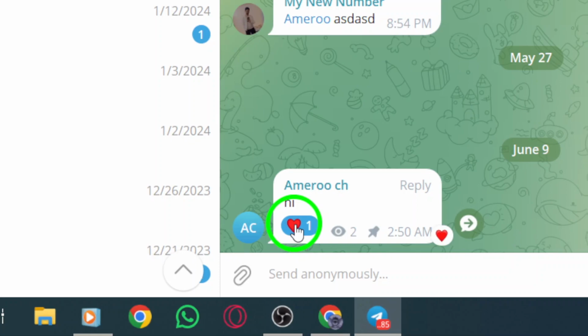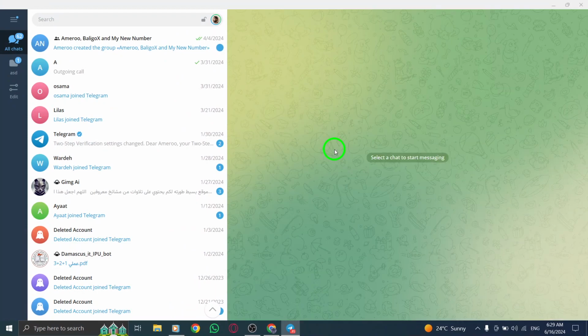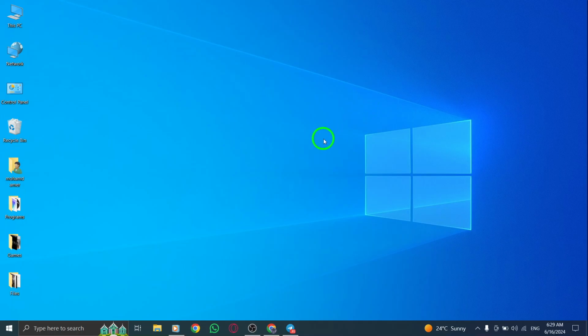This feature offers a simple and efficient way to convey your emotions or acknowledgement towards the message, without the need for lengthy replies. By following these steps, you can easily engage with messages in group chats on Telegram and add a personalized touch to your communication within the app.